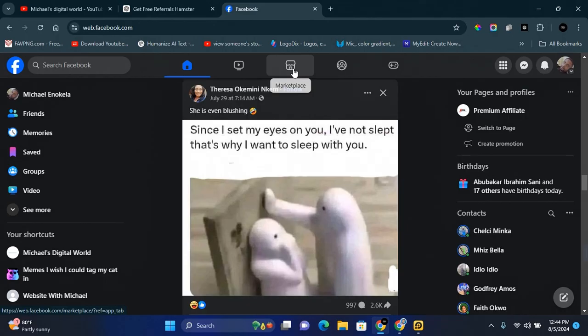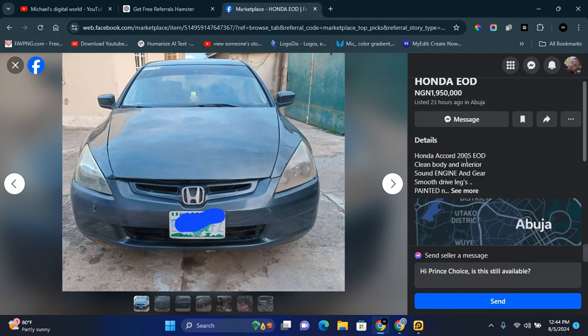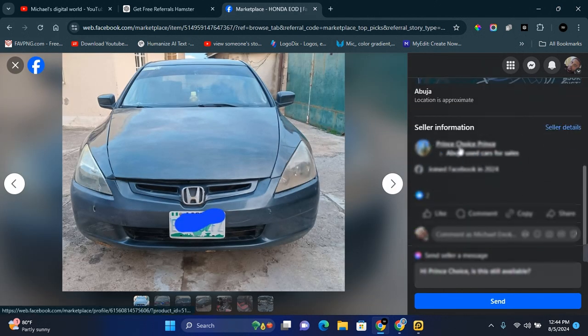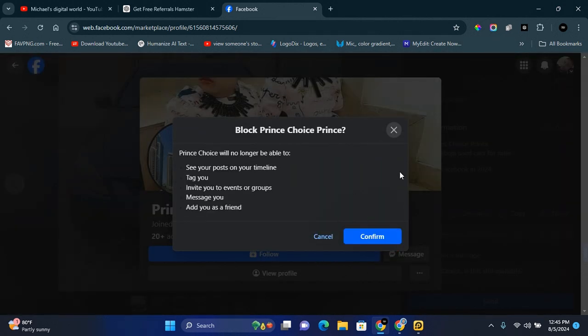Now on PC, tap on Marketplace or check through your previous conversation with them. Open the listing and scroll to the seller's details. Tap on the seller's name and tap on the three dots beside view profile. Tap on block and you'll be able to follow through the same steps.